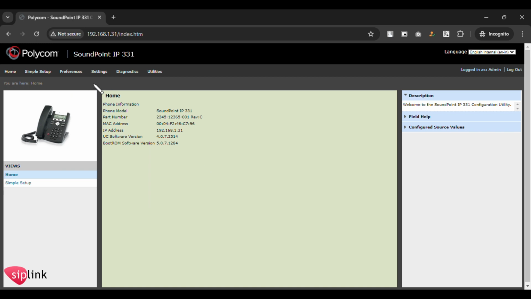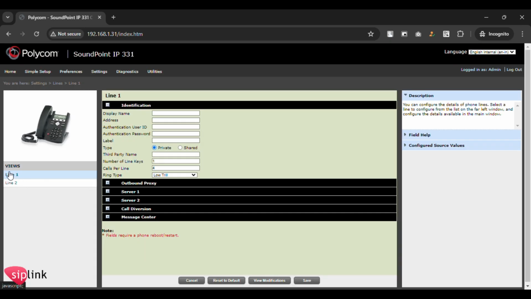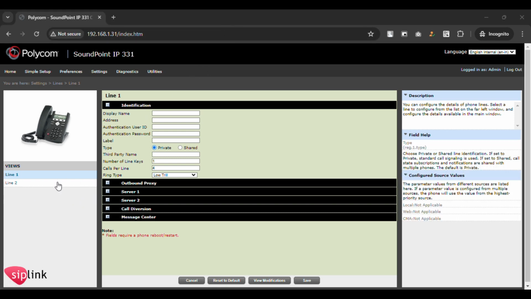Here I'm going to Settings and then Lines. There are two options, line 1 and line 2. In this model it has two lines, like mobile SIM 1 and SIM 2. It works the same way, so you can configure two lines in this device.